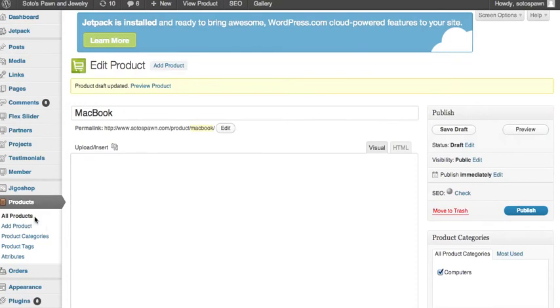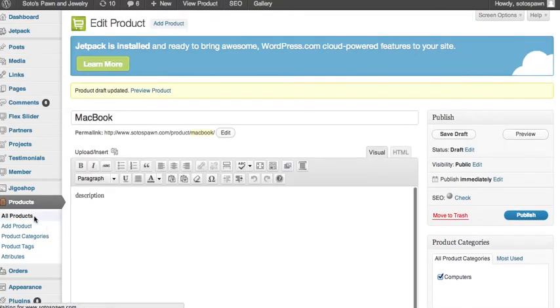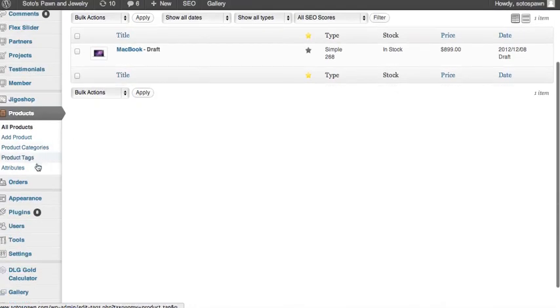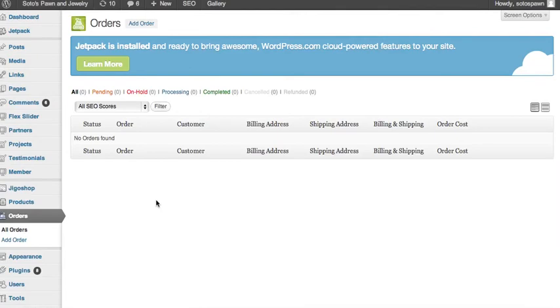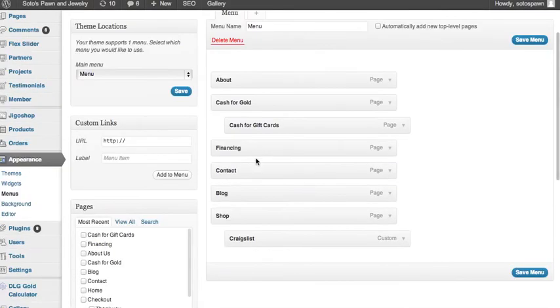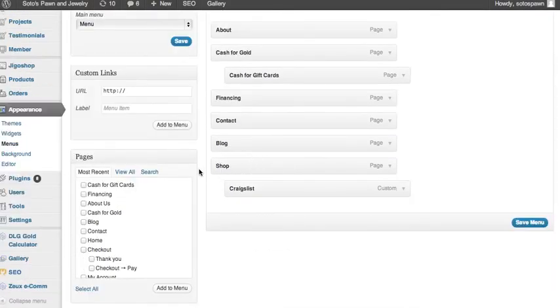So now you'll see it on this end here, MacBook. You can take a look at it, same thing, add a product when you're ready to do it. Let's take a look at all your orders here. And this is going to be what people's billing address, shipping address, all that stuff comes up, which is really great. And then the final thing is going over, let's say, the shop, like where it says menus.